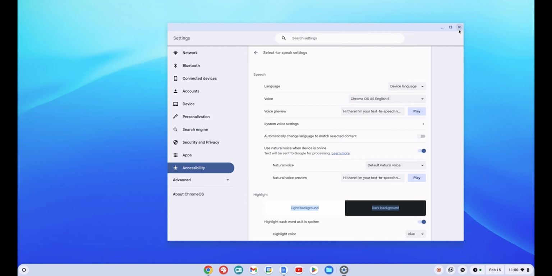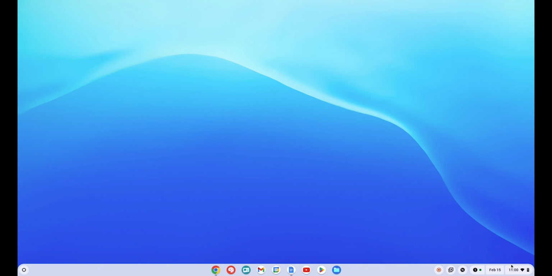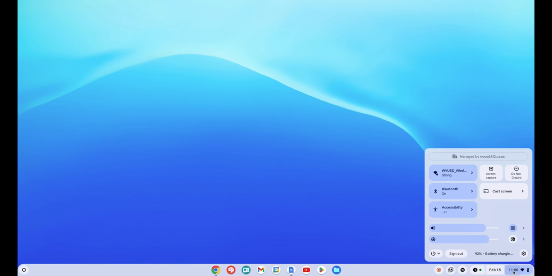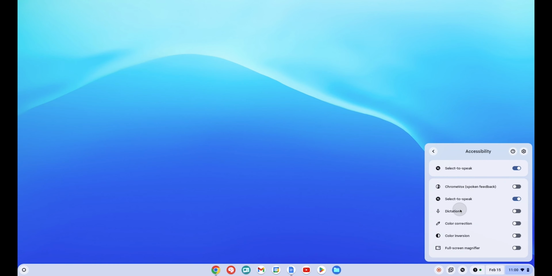Once again, if we go right here to the bottom right, you will see that this accessibility button is blue, which means it's on. If you go ahead and click it, you can see which accessibility features are currently on. Select to speak right here is now on. So let's go ahead and show how this works.